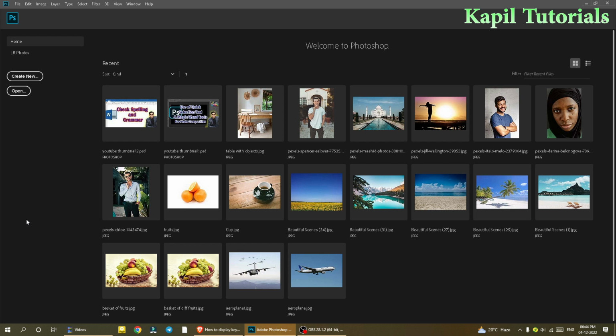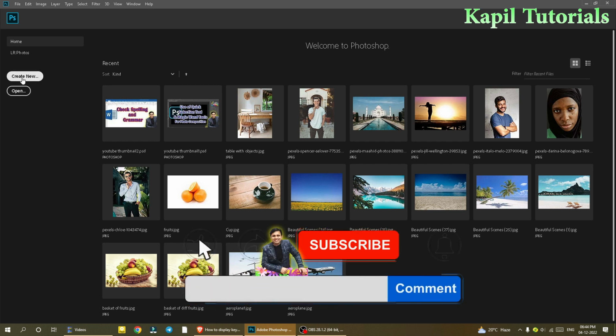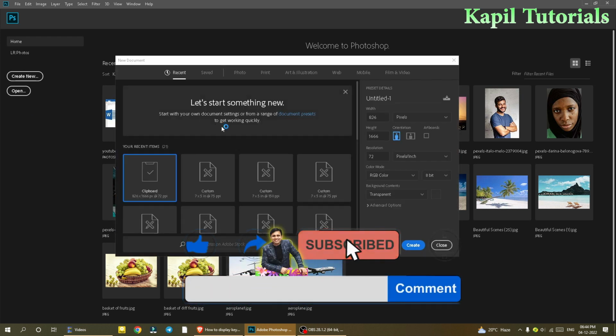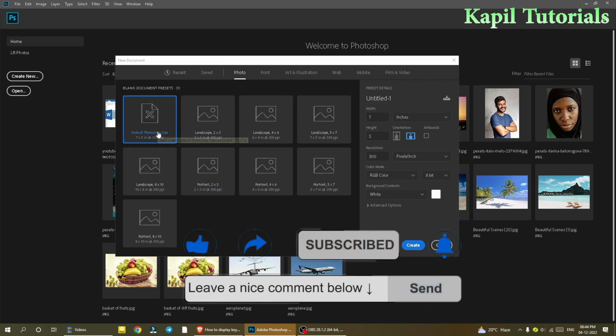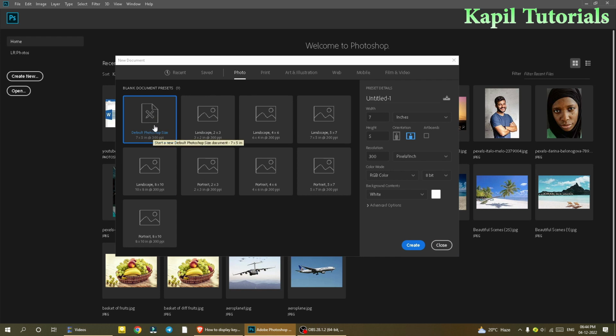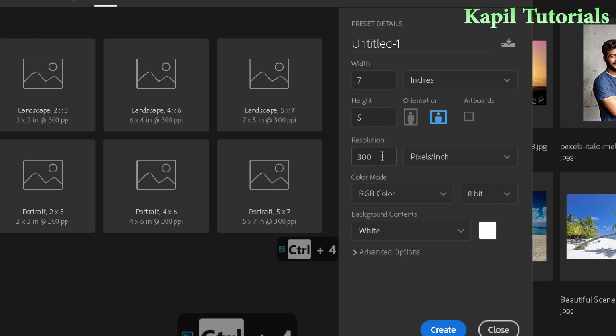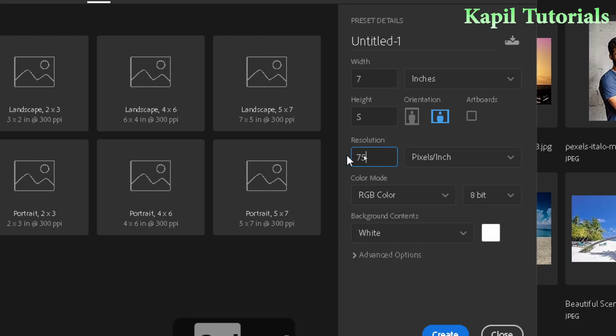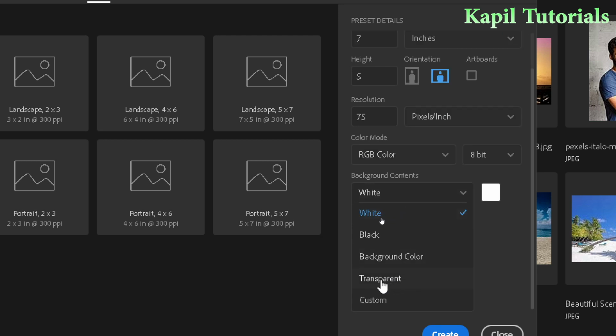First of all, I'll create a blank document in Adobe Photoshop. I'll click on create new, although I have taught you this earlier in my previous tutorials. From here I'll select photo, and from photo I'll select default Photoshop size. A width of 7 by 5 is okay for me, and for resolution, because I'm just giving a demo, 75 is okay. From here I want to select transparent, so I'll select transparent.